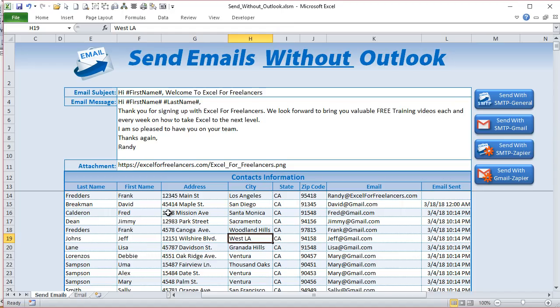There are four different methods that I'm going to show you today. The first is send with SMTP, which is the protocol that we're going to use to send emails, and this can be used with any email, just like my email here at Randy@Excel for Freelancers. That is a generic email with a private domain and then my name. That email's been set up, and I'll show you how to send something like that, as well as send with SMTP using Gmail. I've got a Gmail account as well, so I'm going to show you how to do that.